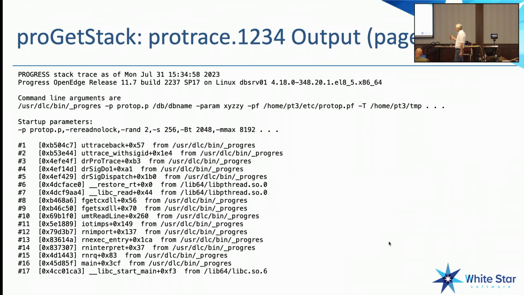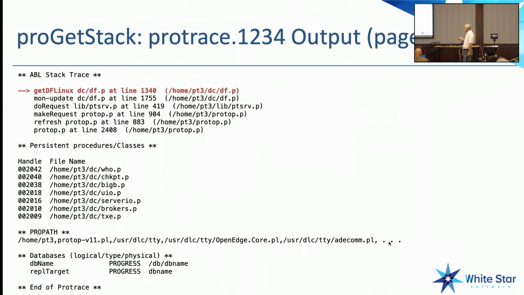And the output looks kind of like this. If you've never looked at a protrace, you get some great information. You get the command line arguments, you get the startup parameters, you get all this information here about the stack dump from Progress. And then you get the ABL stack trace. So it tells you what the top line of the stack was, what line number you're on, just like it did in the client statement cache stuff. And it gives you a list of any persistent procedures or classes that you might have open, what your PROPATH was, and so on and so forth. Great information for debugging.